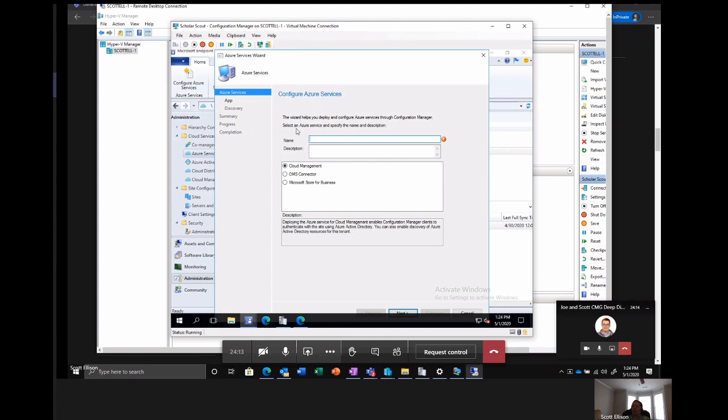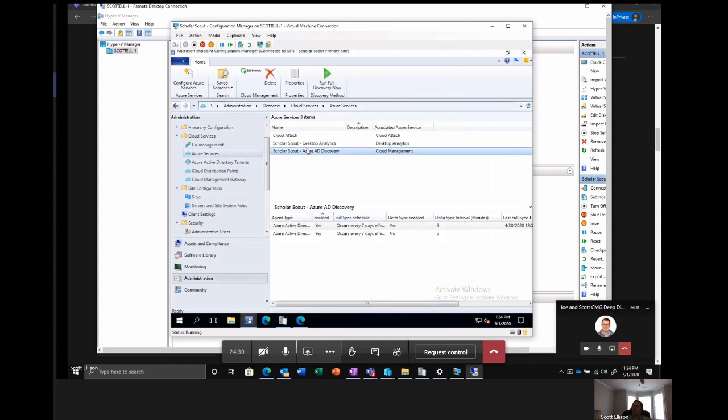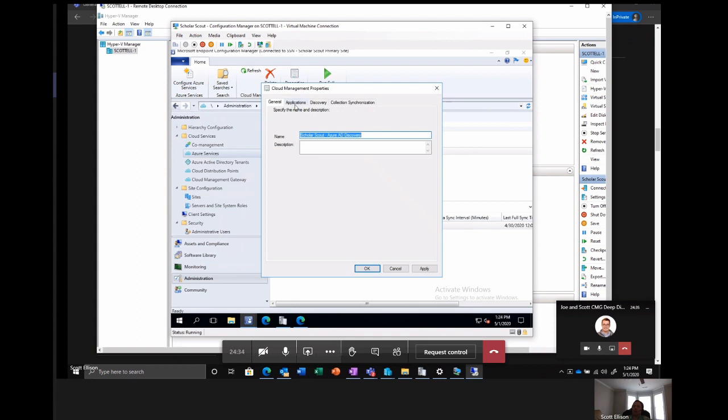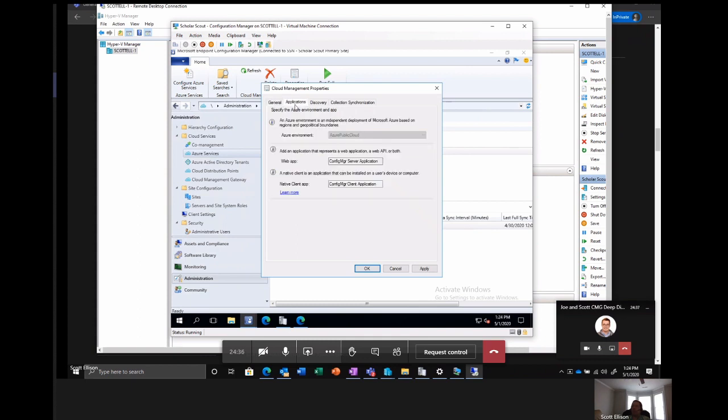So you can configure your Azure services, and this is where you add your Azure Active Directory tenant to your Configuration Manager site. This allows your Configuration Manager clients to authenticate to the site using Azure Active Directory. I'm not going to go through the wizard, but let me just show you what this creates. As part of the setup, it is going to create 2 applications within Azure AD.